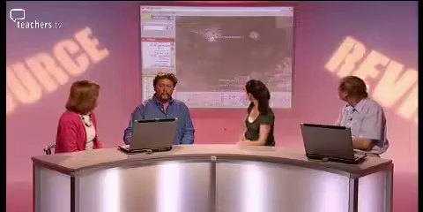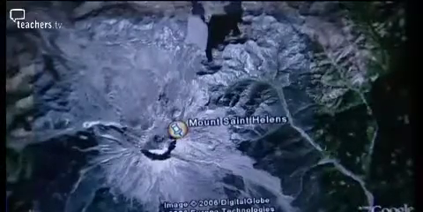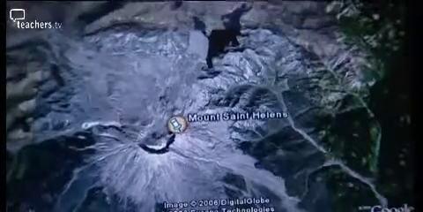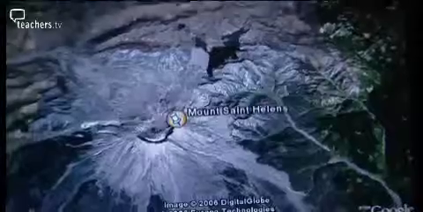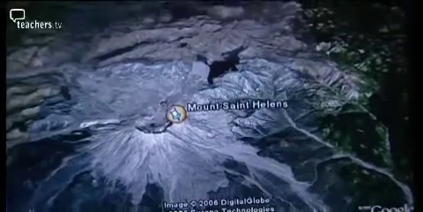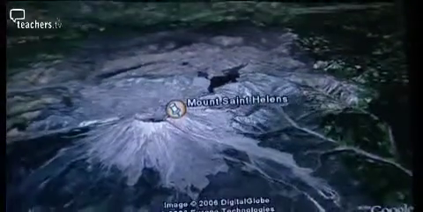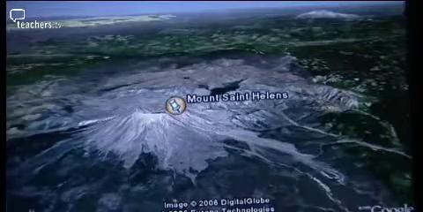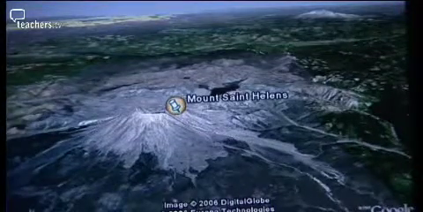So Ian, how's it going? Okay. Well, this is something I actually did with some Year 9 students when we were starting a topic on volcanoes, and as a starting point, we focused in on Mount St Helens. You can tilt the image so it changes from a vertical view to a horizontal view. Well, a remarkable piece of software.